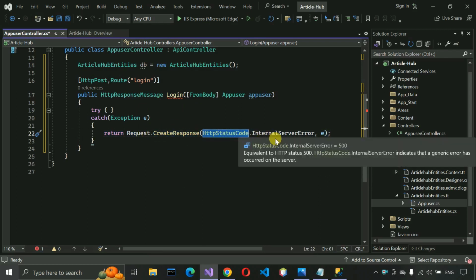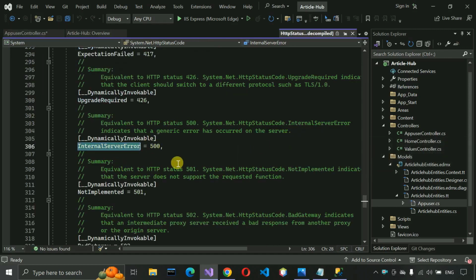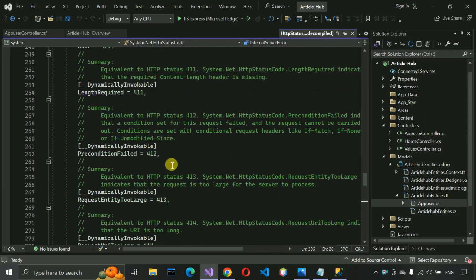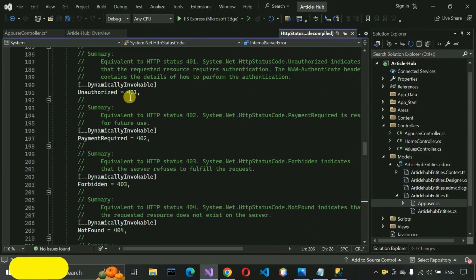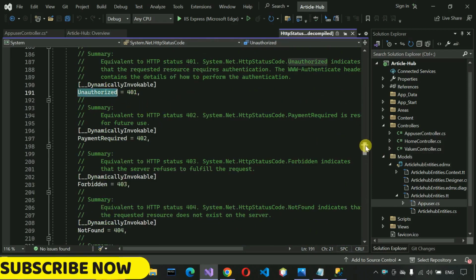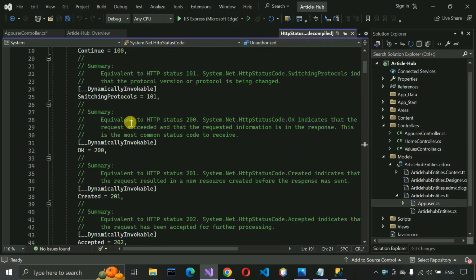If I press Control on the keyboard and click on internal server error, you can see the internal configuration related to it. You can see there's a 500 there, and there's a 401 also. If I scroll a little bit up, you can see 401 unauthorized error. If I scroll a little bit up, 200 will also be there. So every status code you can find over here.